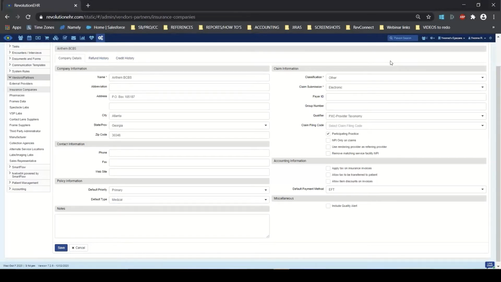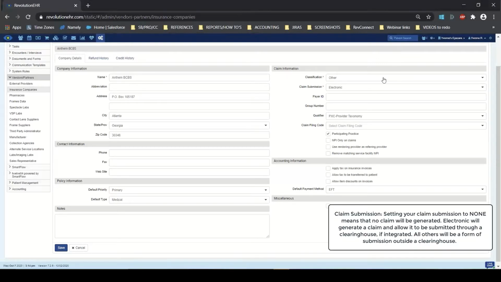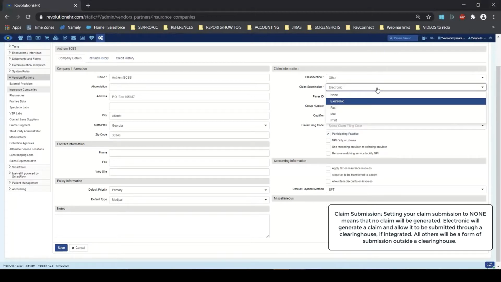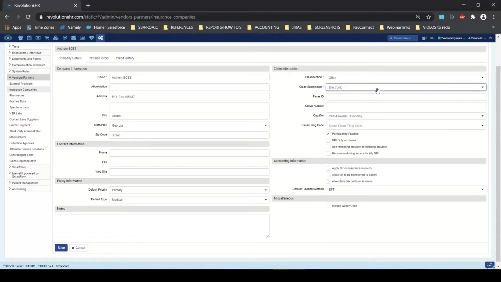Claim information. Under this section, you'll find options for your CMS 1500 form. You will want to contact your insurance company to find out exactly what information they require on their claim forms. Here you can select the classification, the claim submission type. If you submit electronic claims, you'd want to select electronic.